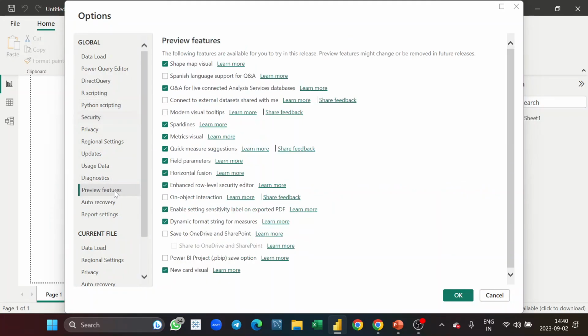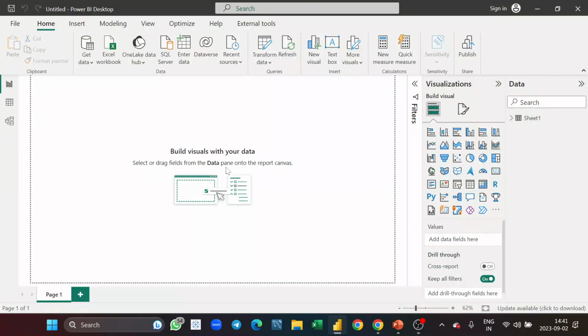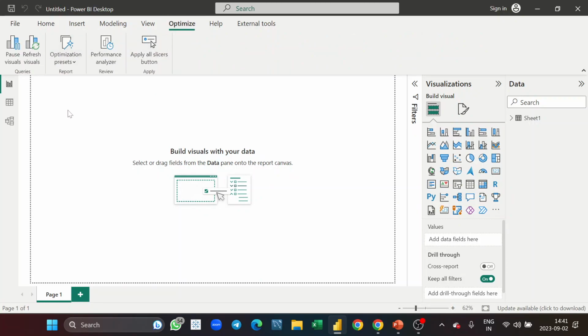After this, you can see a lot of options that may be off. You can turn on all the options except the Spanish language for question and answer. After doing this, you have to click OK. Some of you may not have had this tab before these settings. Now if you close Power BI and restart it, this pane will be available.